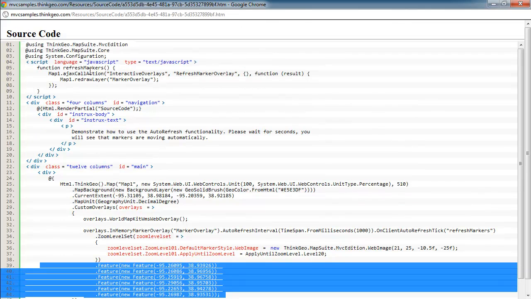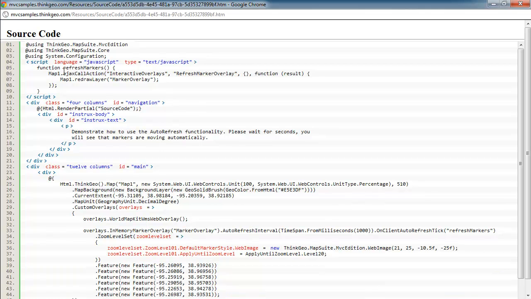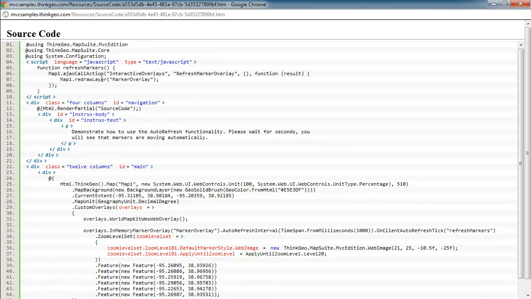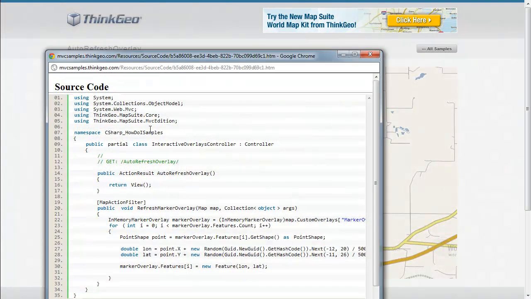Let's take a look at what happens on the refresh. When this JavaScript gets executed, it's going to do an AJAX callback. It's going to tell it what controller it wants and what method call it needs to do. In this case, we're not passing any parameters to the server because we're going to find out the new location of the markers on the server side and then update the client accordingly. And as a result, when it comes back, we're just going to redraw the marker overlay with the updated locations of the markers.